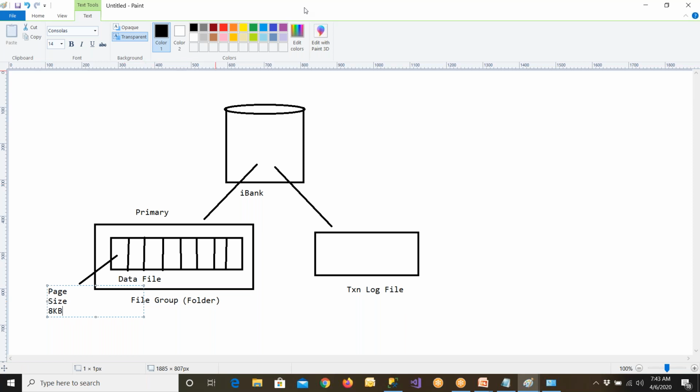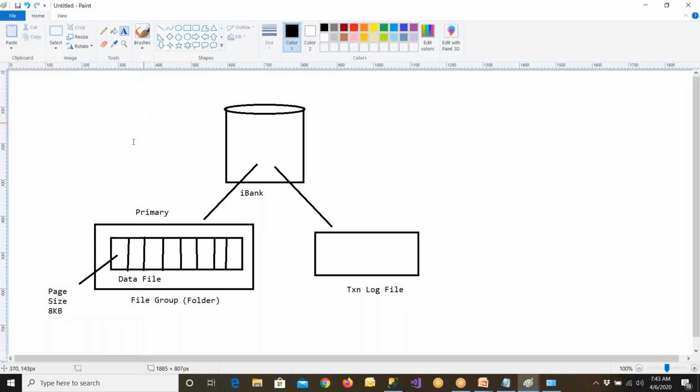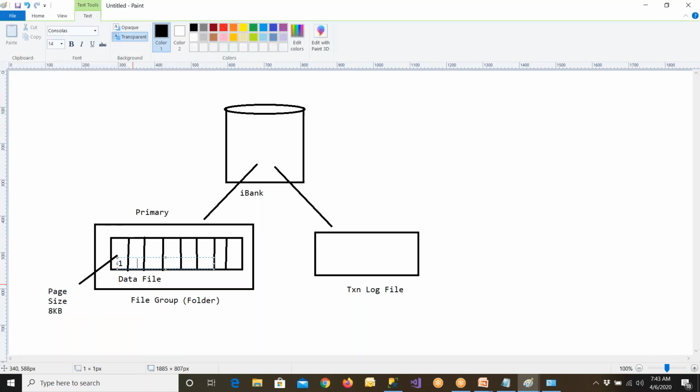So all of them are pages only. All these are pages, and every page will have a number. Page number 1, page number 2, page number 3, page number 4, page number 5, 6. Like that, you will have pages. Page number 7, page number 8, page number 9, 10, 11, 12, 13, 14, 15, 16. You will have thousands of pages.